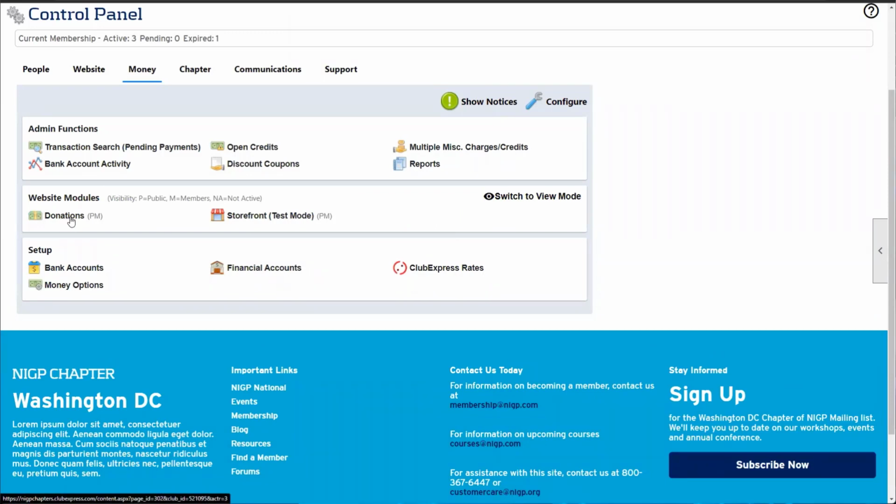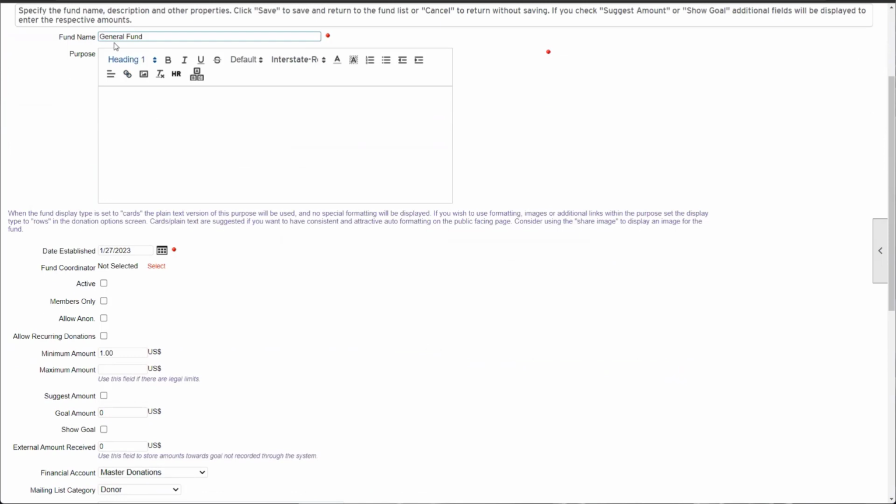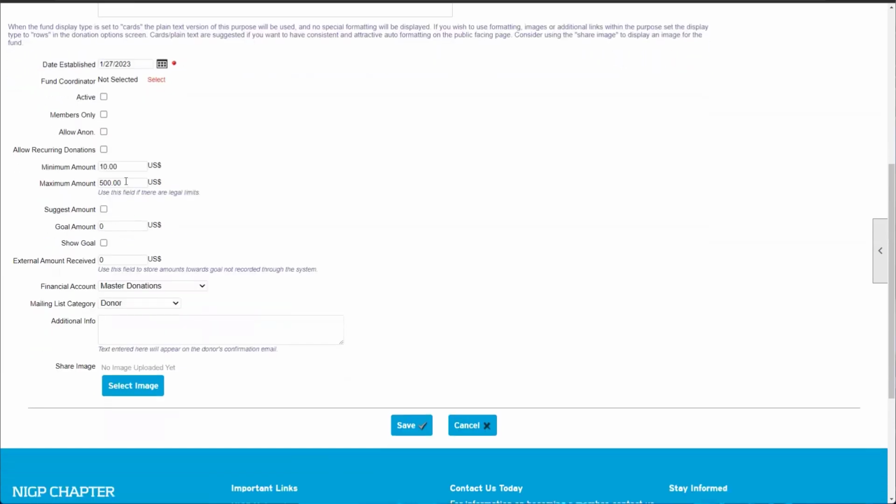This is our donations module, and this is just a simple module that you can configure and say, we have these funds. So we can open this up and say, I want to add a general operating fund. You can list things like target amounts, how much people can donate. So you can say, we don't take $1 donations, but we do take a minimum of $10. We won't take donations over $500, just for tax reasons, maybe. If there are legal limits. If there's no limit, you can leave it blank.